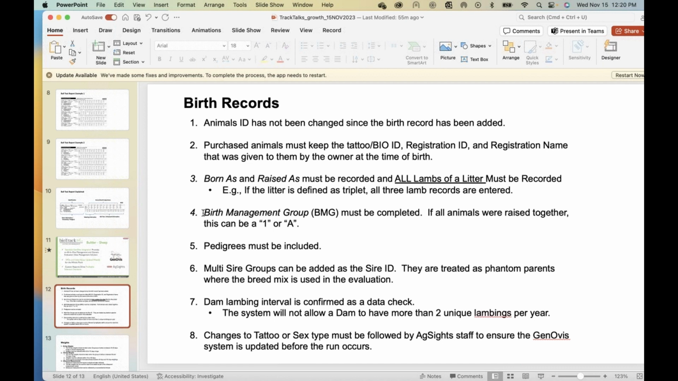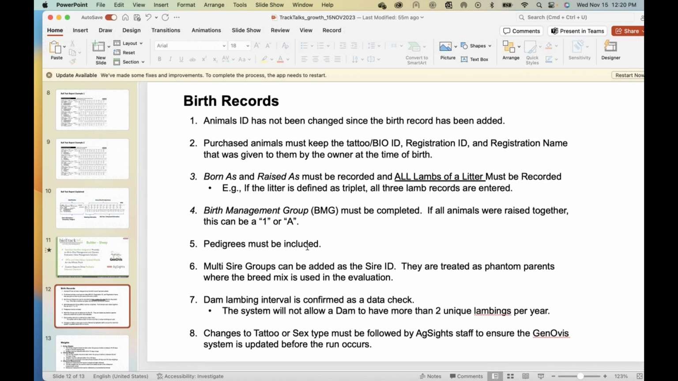You do need to fill in a birth management group, which is again a group of animals that were all managed the same way at birth. If all animals were raised together, you can just make this a 1 or an A. You need to record pedigree. You can use multi-sire groups as the sire ID, which are treated as what's called a phantom parent, which basically means that it accounts for the breeds that the animal has.